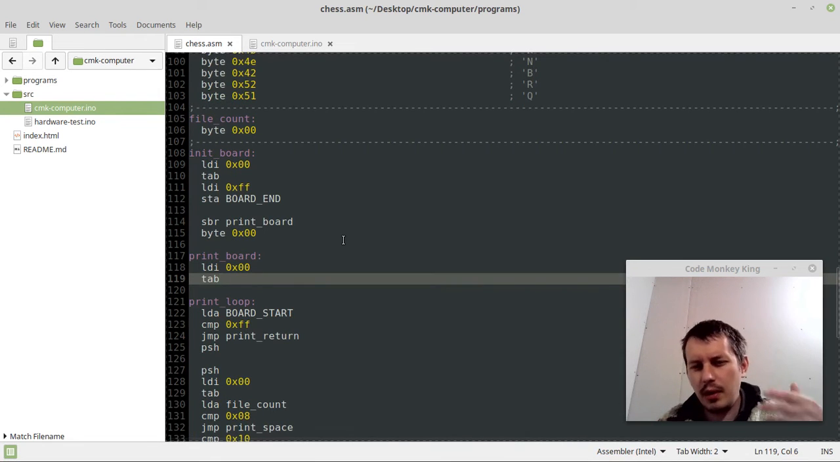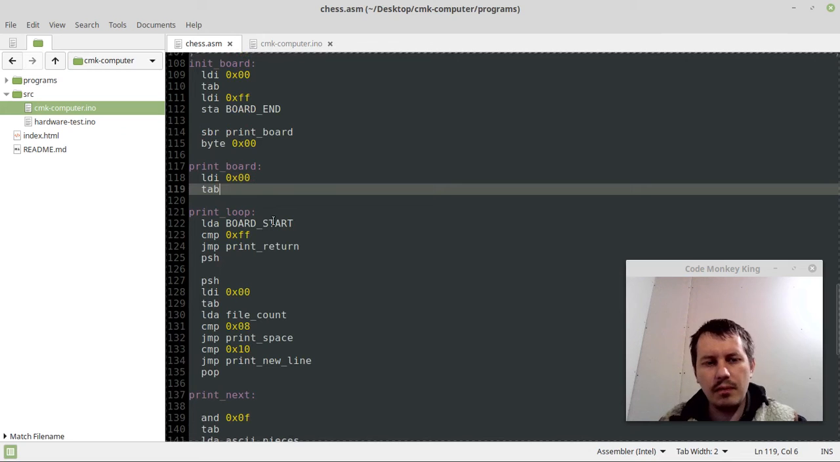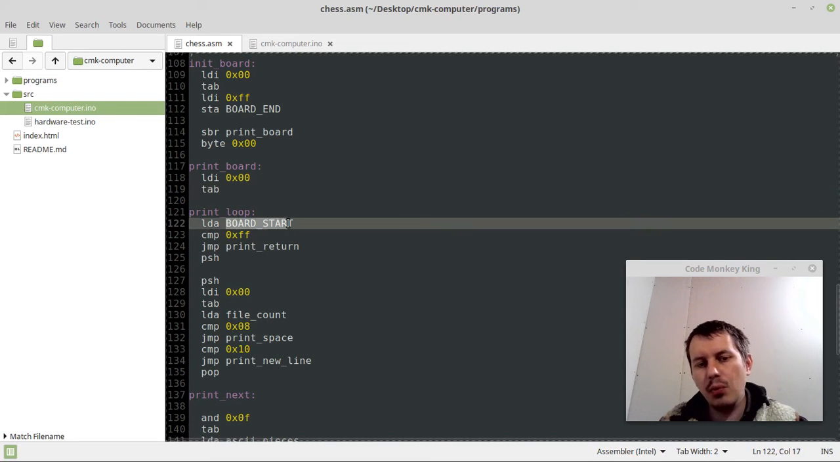So you'll be able to calmly read through this after and figure out what's going on here on your own. But for now, I just want to give this a very brief overview. And then we are entering the print loop. So what it does, it loads the byte at board start.